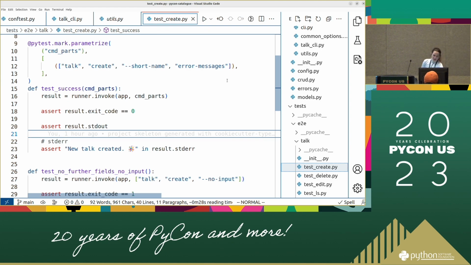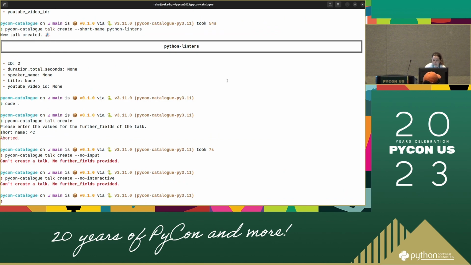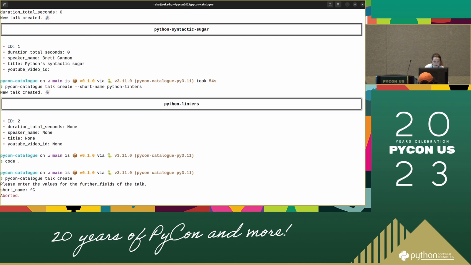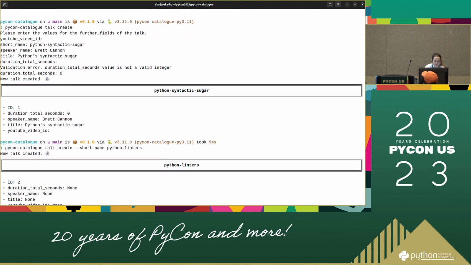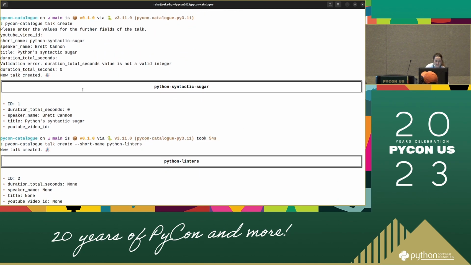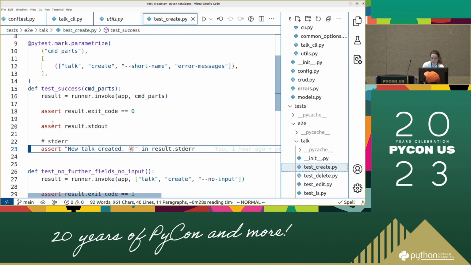And my next question is that if we look at the output of create again, I just scroll this up a bit, for a successful create actually, we can see that there is this new talk created text and then some other stuff. And this new talk created is in the standard error and the other stuff is in the standard out. And my question is again, why?